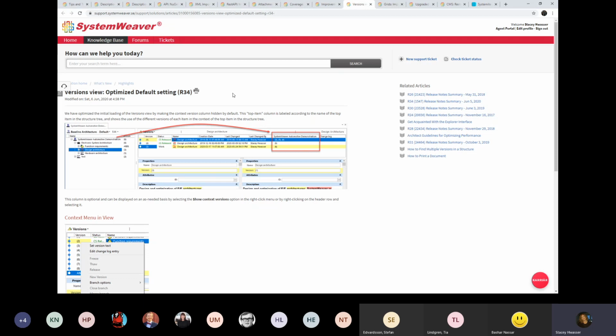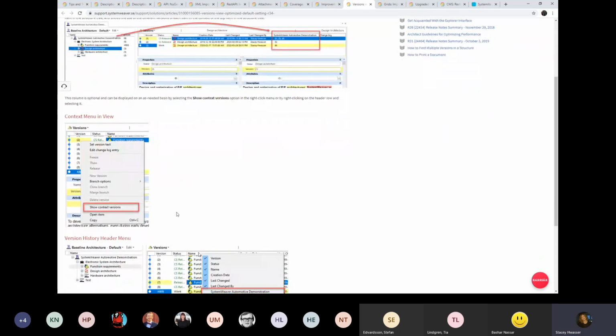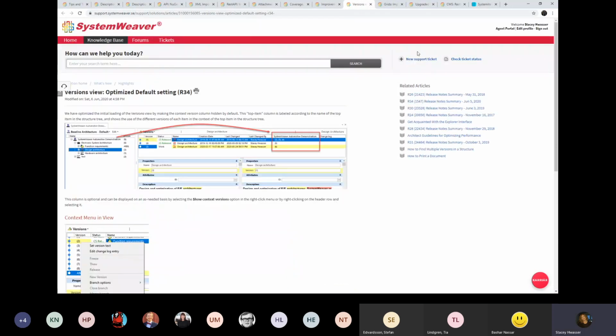Because if you have extremely huge structures with tons and tons of versions, that functionality has to work real hard to load all that information. And so what we did is we made that column optional. You can display it on an as-needed basis, just simply by right-clicking in the view and selecting Show Context Versions. Or you can right-click on the header row here and select that top item column to get that version information.